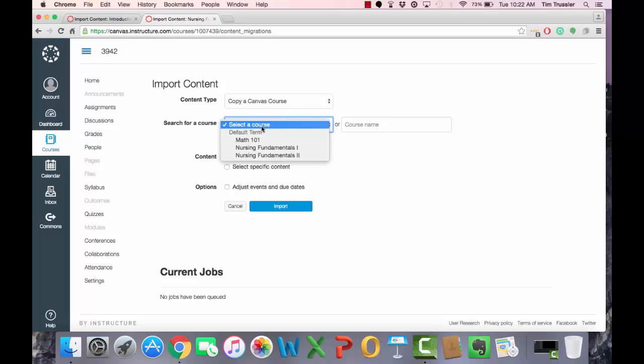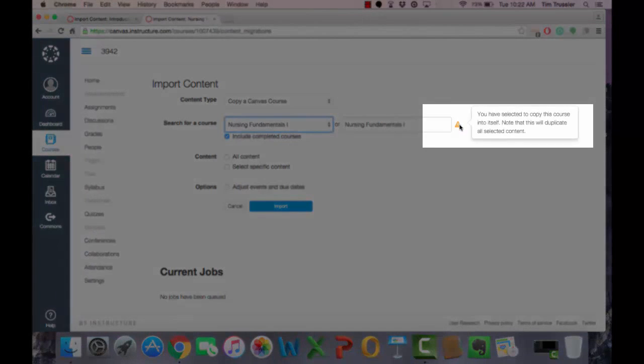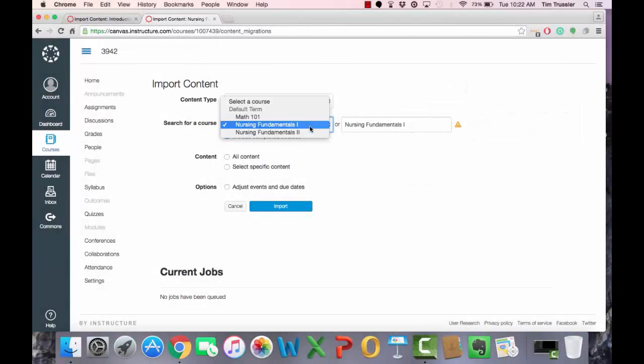So I'm going to click that, and then I'm going to click on this course, and I've made a mistake that a lot of people make, which is you get confused about import and export, and you accidentally try and copy a course onto itself. In other words, instead of importing course A into course B, you attempt to import course A into course A. And so you see this error message saying you've selected to copy this course onto itself. Then go, oops, I've got the wrong one. Let me get the right one there. So yep, Nursing Fundamentals 2.